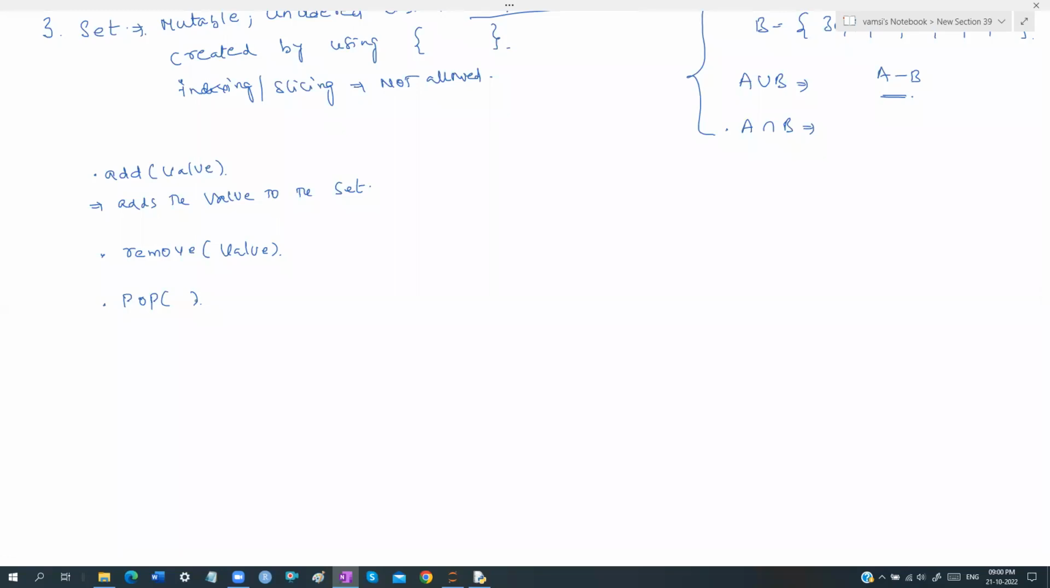But the pop method is the same: it removes and returns. Remove only removes, but pop removes as well as returns that particular value. Which value is returned? Normally in a list, it is removed from the last, but in a set object, it removes from the first element. Slightly different, and we cannot provide the index.